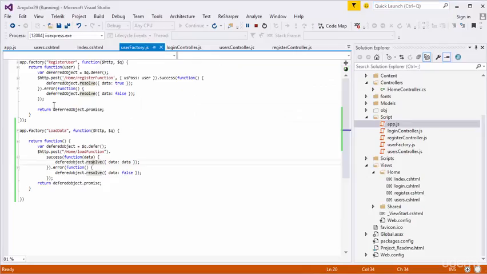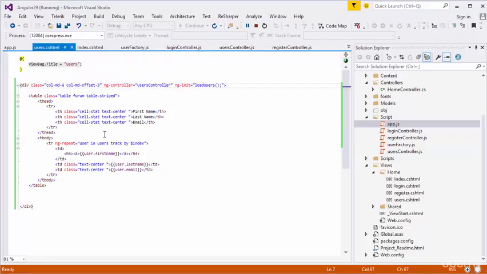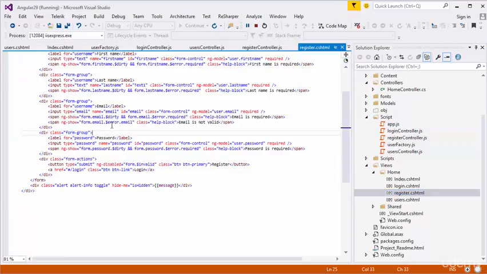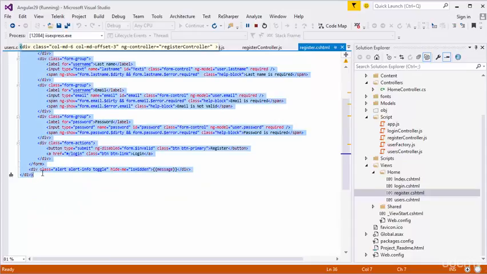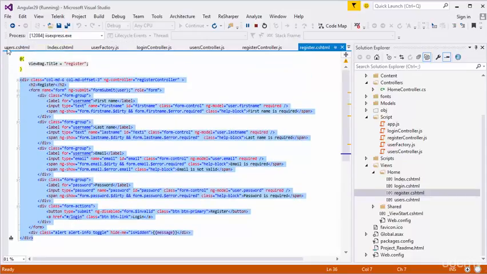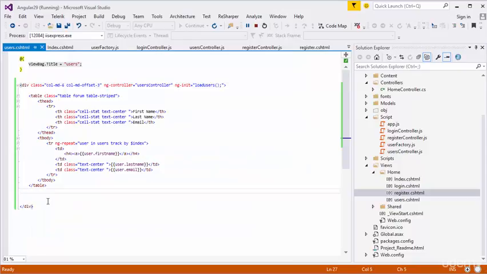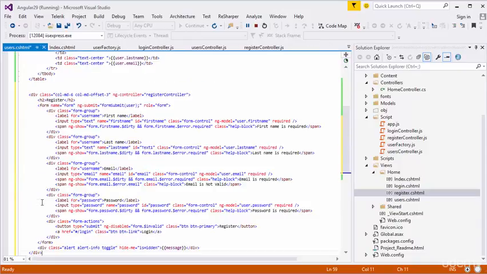I'm going to the users page, and I'm going to copy this register page, this input box, into the users page. Right, I'll copy and paste here. And I think you understood what I'm going to do. I'm going to reuse these user factories and the controllers.